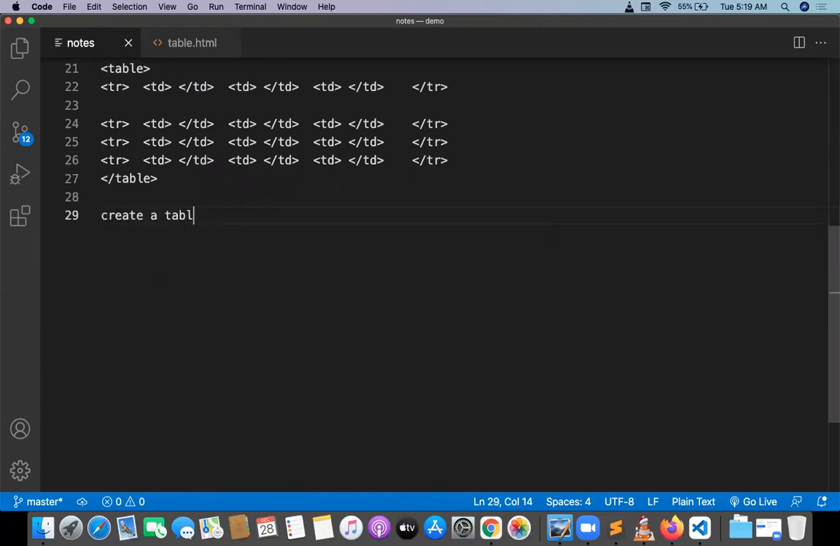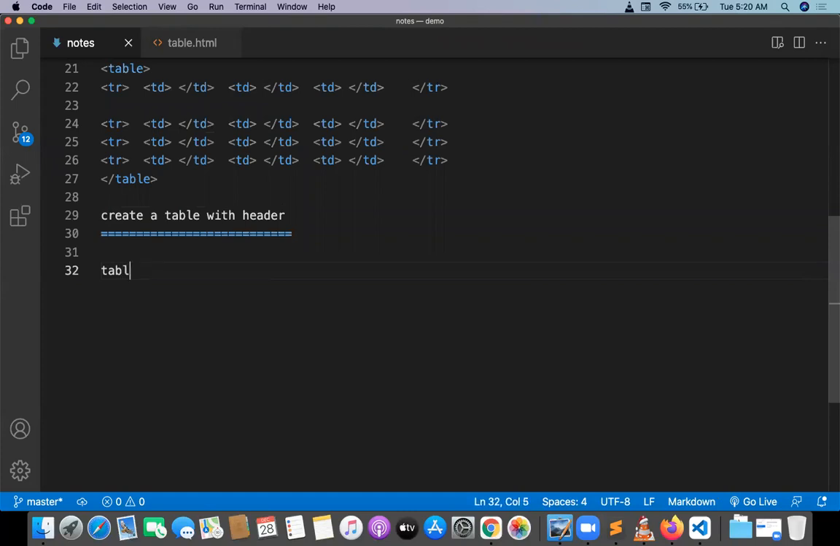How to create a table with header? Creating a table with header means this is a different way of creating table. So first of all, I need to create a table tag. And the table tag is going to be divided into two parts. One is the T head, one is the T body. Just try to understand. T head is one section, T body is one section.